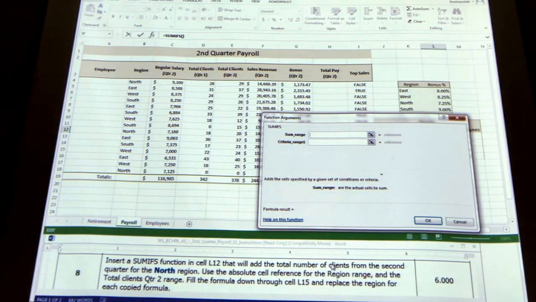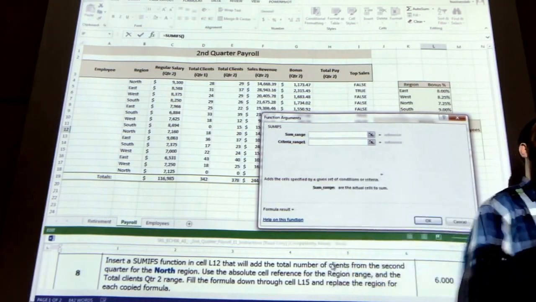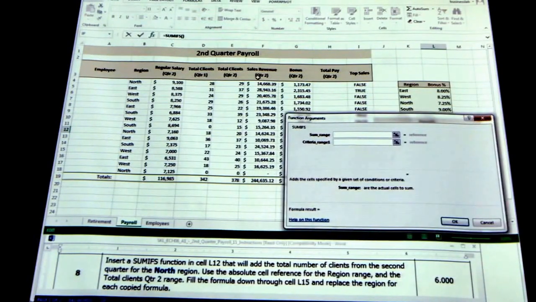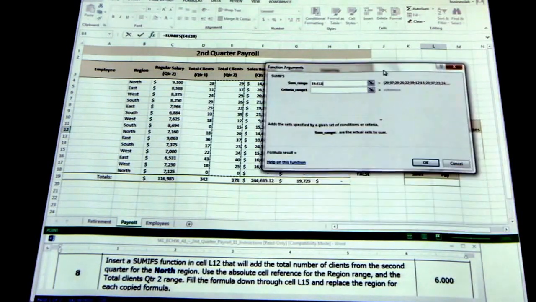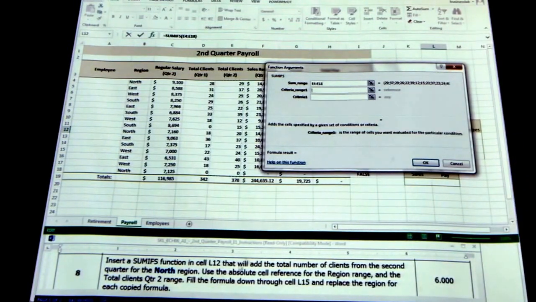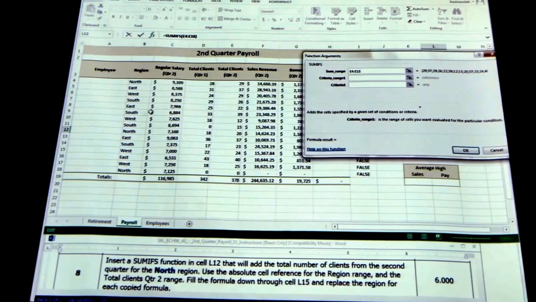And so what are we putting here in the sum range? What does it say to make a total number of? Clients, good. So we're finding our clients, which says total clients, so that's E4 through E18. We'll always tell it the range with the data in it that we're going to add together. That always starts. Then we start with our criteria. And our criteria range for this, because we're looking for north, is what? Good, our region. So we highlight our region. Looking in the north region, just type north.